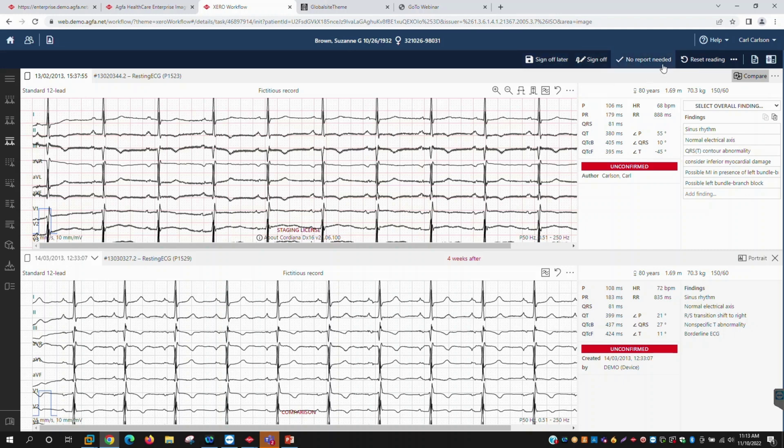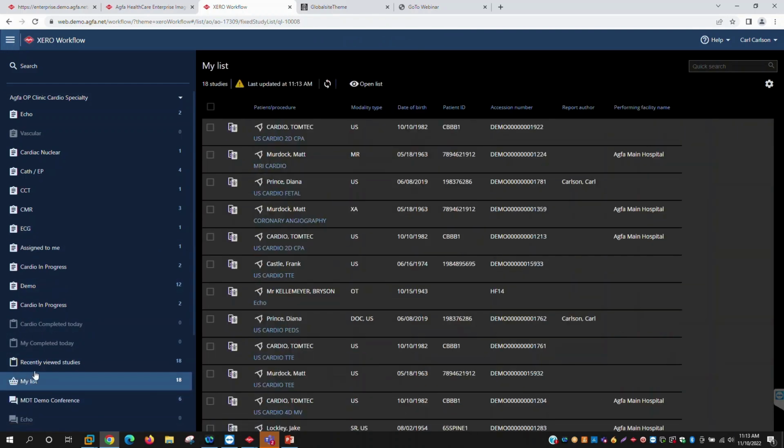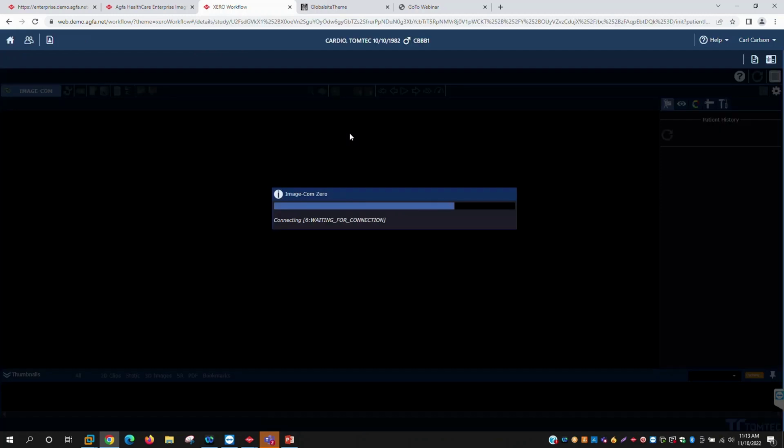This again ties back to our workflow engine rules so that you can complete your work either in a diagnostic workstation or remotely on the web. Okay, I'd like to go back to our work list now and jump into another study so you can again see quickly how we would access imaging from our web portal.